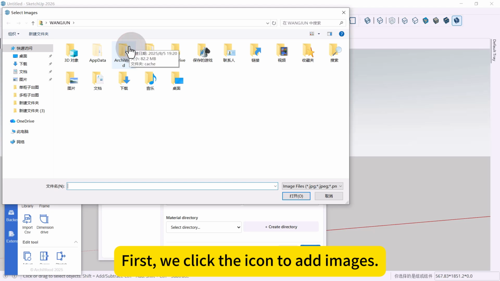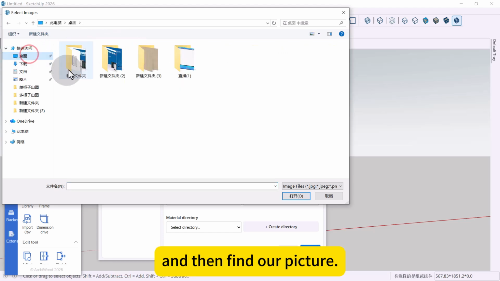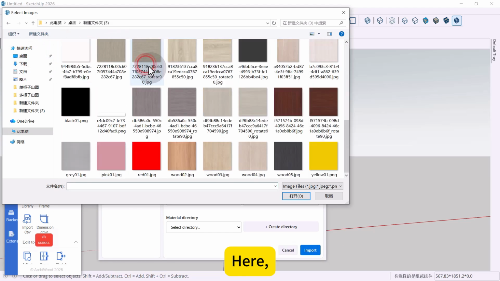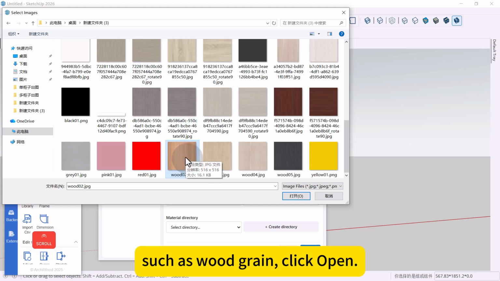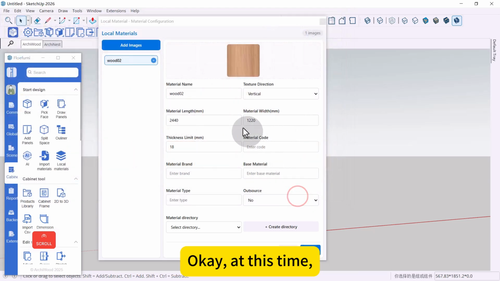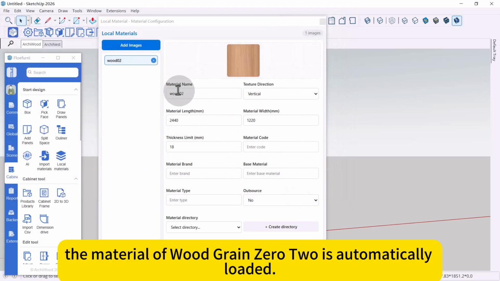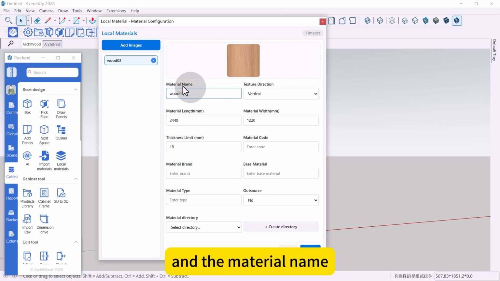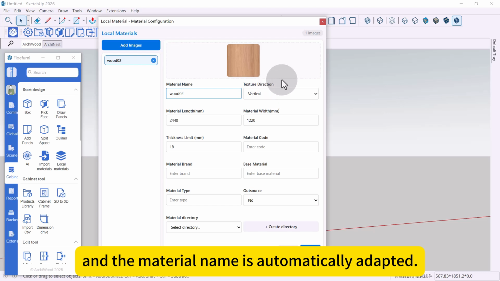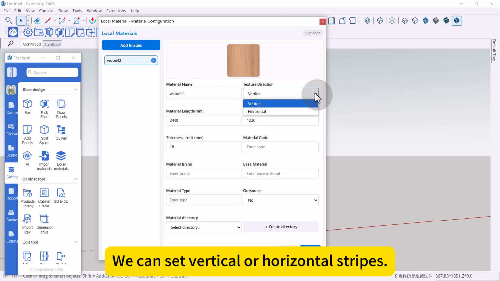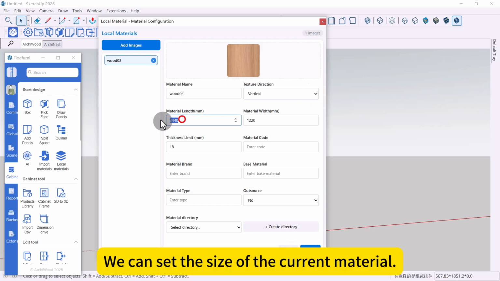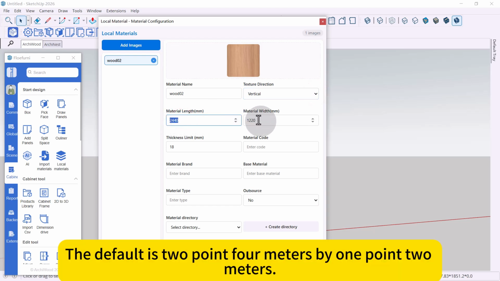First, we click the icon to add images and then find our picture. Here, we can select some pictures at will, such as wood grain. Click Open. At this time, the material of wood grain 02 is automatically loaded, and the material name is automatically adapted. We can set the texture direction here. We can set vertical or horizontal stripes. We can set the size of the current material. The default is 2.4 meters by 1.2 meters.